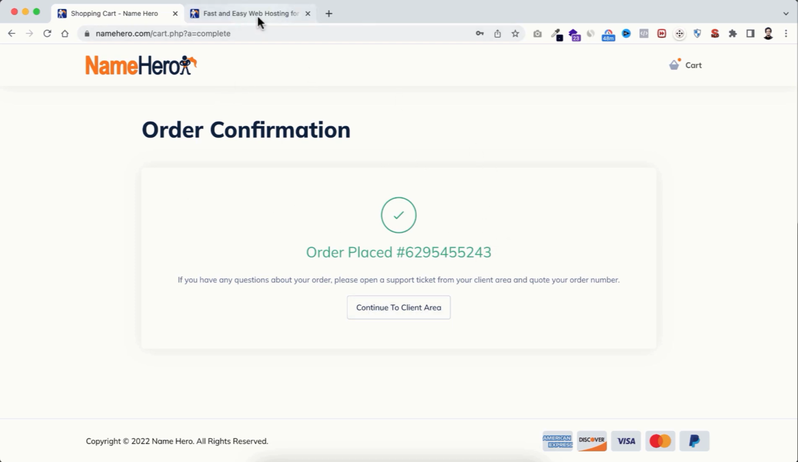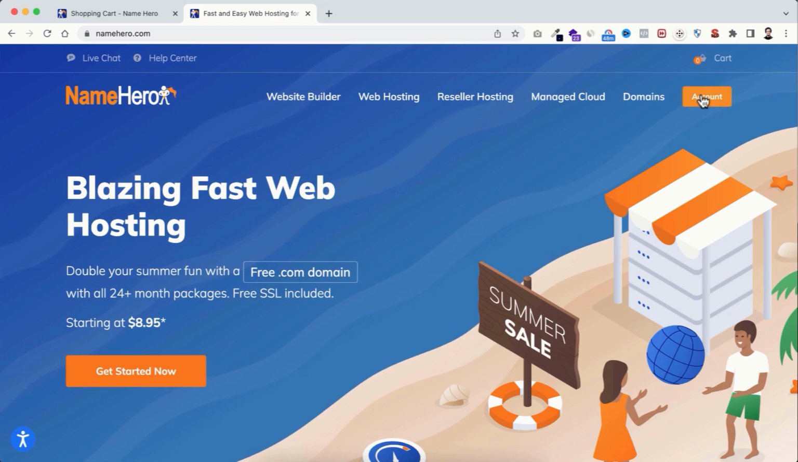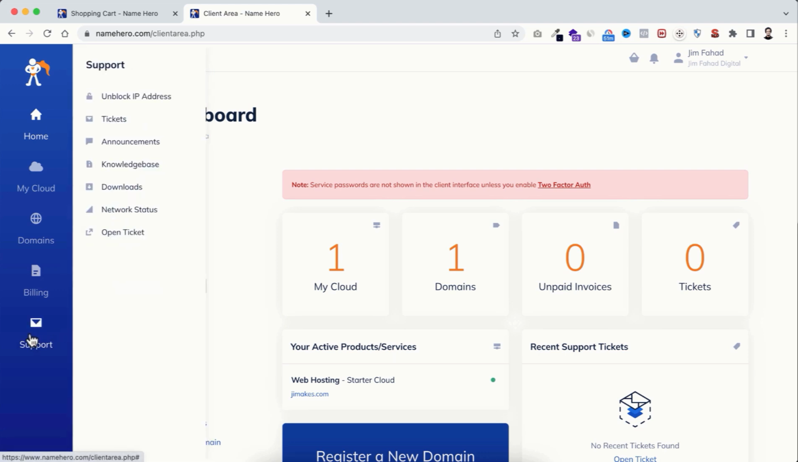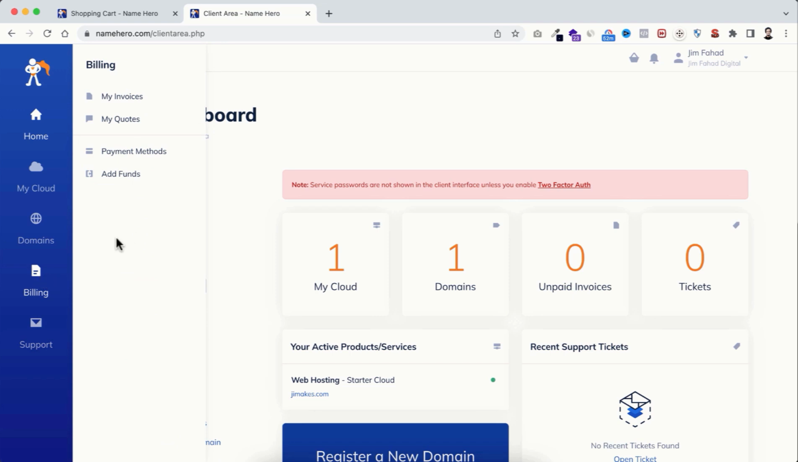So from namehero.com, you just need to click here on account, and that will take you inside the Namehero dashboard. If you need any support, then from the left hover over on support, you can just open a support ticket from here. They will communicate with you really quickly to solve your problem. Then from this billing, you can update your credit card or you can add alternative payment options.